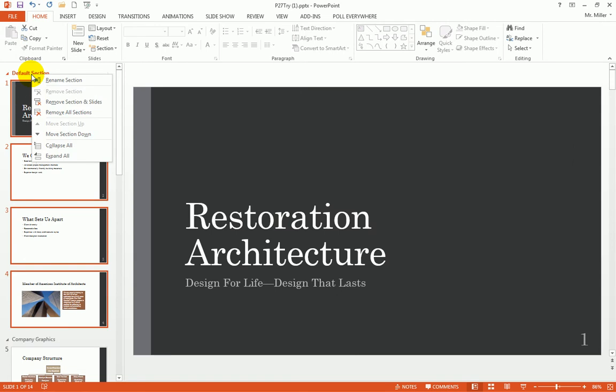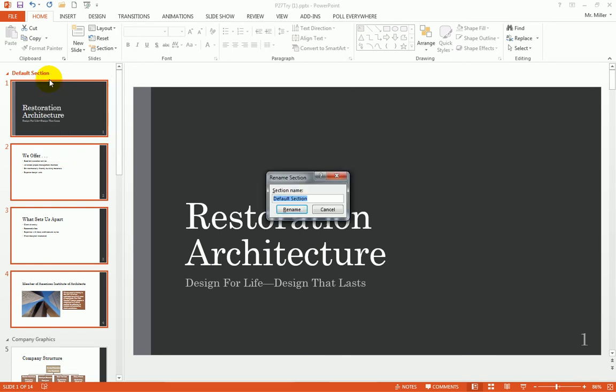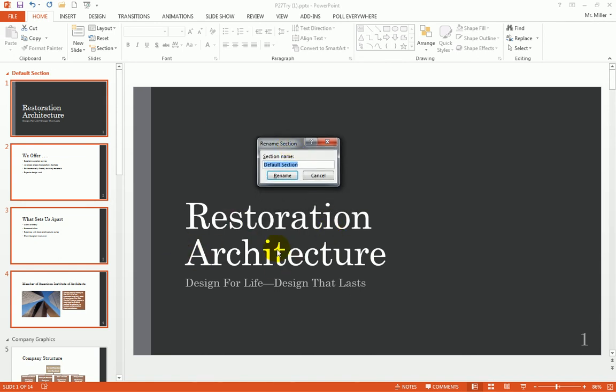So I wish to rename that default section, so I'm going to right-click on that very first section and choose Rename. And here we're going to give it simply the name of our company, which is Restoration Architecture. The text for this, if you're not sure how to spell it, is right here on the first slide. Restoration Architecture. Once I've typed in the name, I click the Rename button.